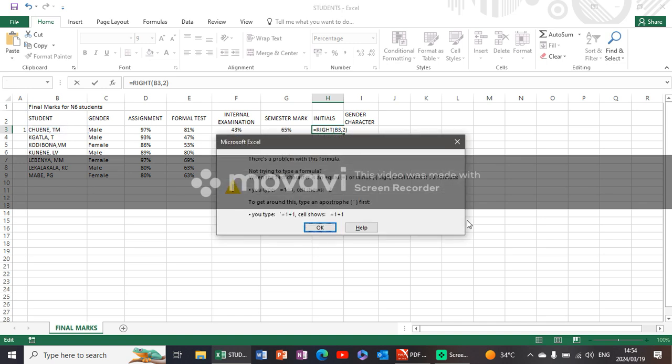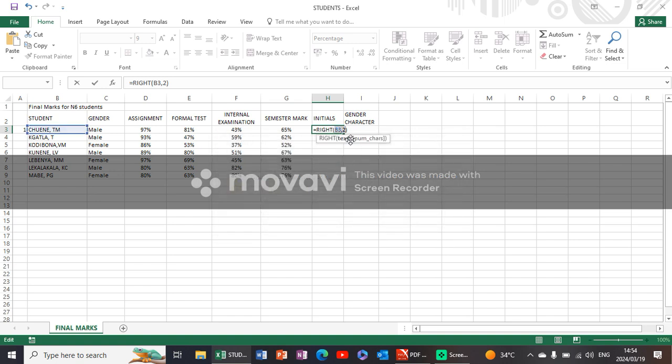I press, yeah, it will show something like this. Then you know the only thing you need to change is the comma. Please bear in mind, you need to know the correct comma. If it shows you something like this, you need to change your comma. Okay, I'm just going to go back, cancel, and use the correct comma. I press enter, it gives me the initials. To save time, I just drag it, you see.